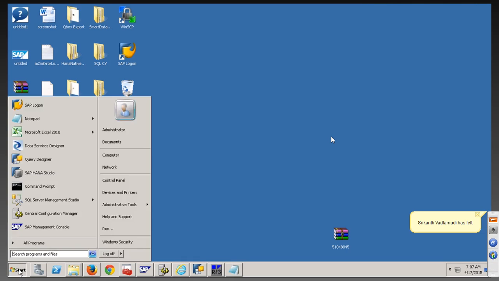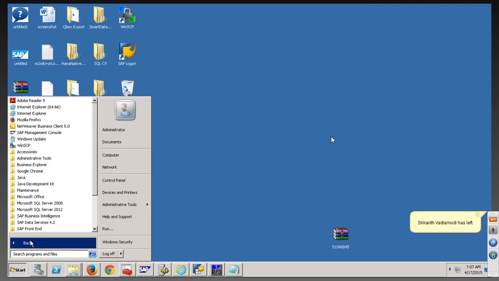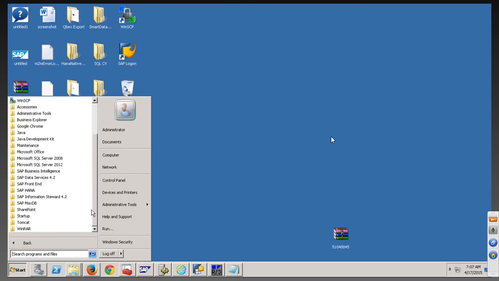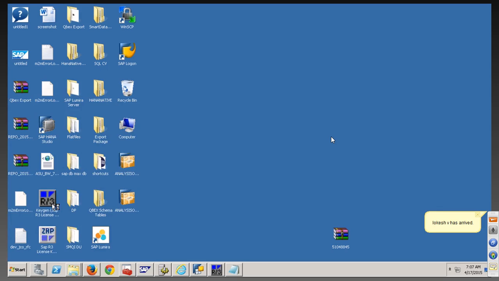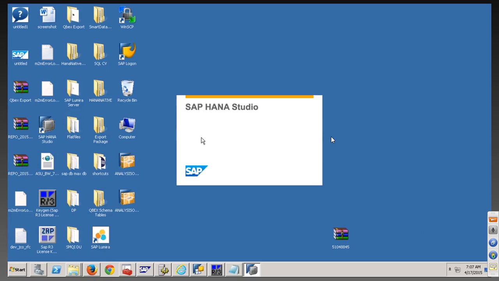Let's say I have already installed it. Under Programs, if you look for SAP HANA, you see this. Just click on it and it opens up the tool.